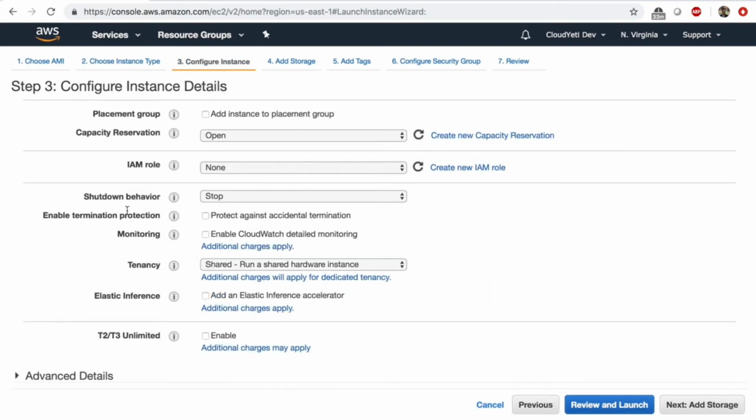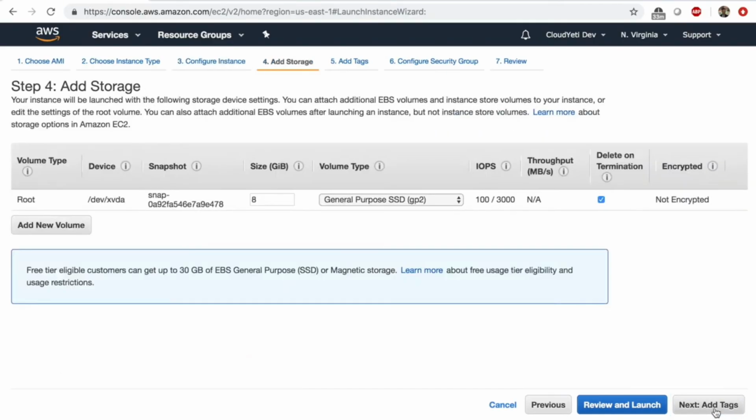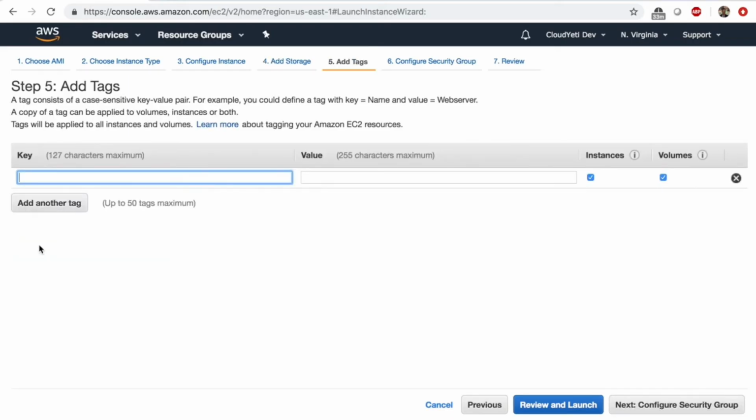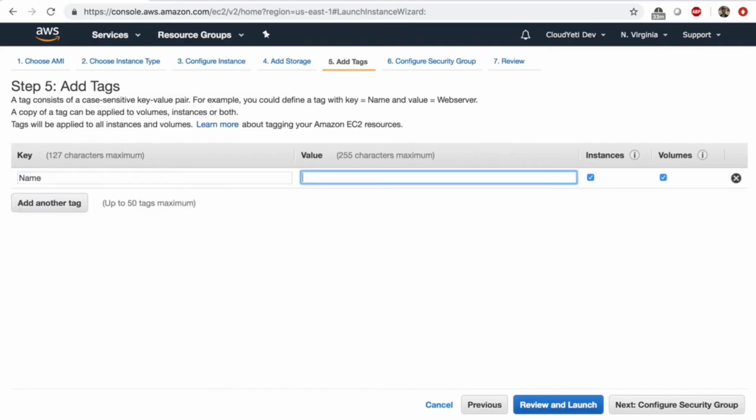Leave everything as default. Add storage. 8 GiB is fine. Add tags. Now, just to be able to differentiate the two servers, I'm going to name this and tag this as EC2 launched from golden image.